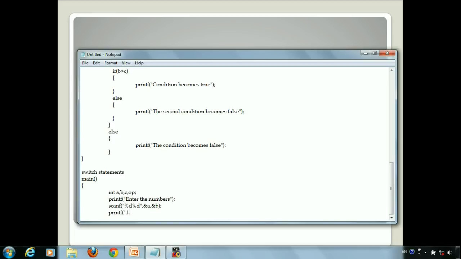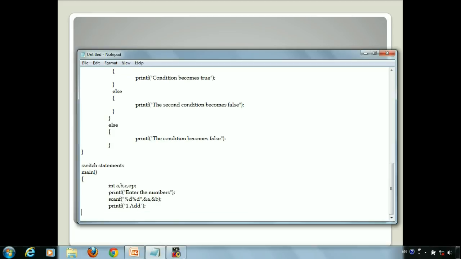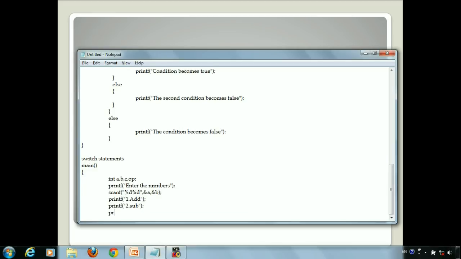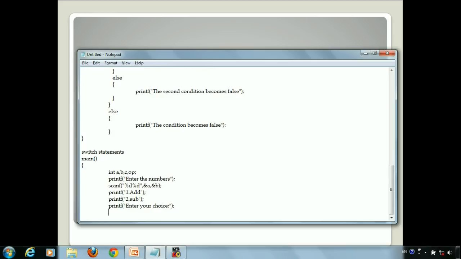Now I am going to write the choice. First one is add, next one is subtract. And here, enter your choice. So I want to get the choice from the user. It is an integer value.